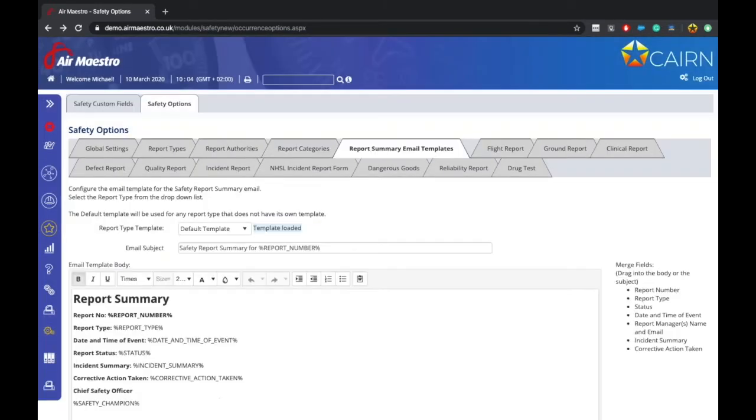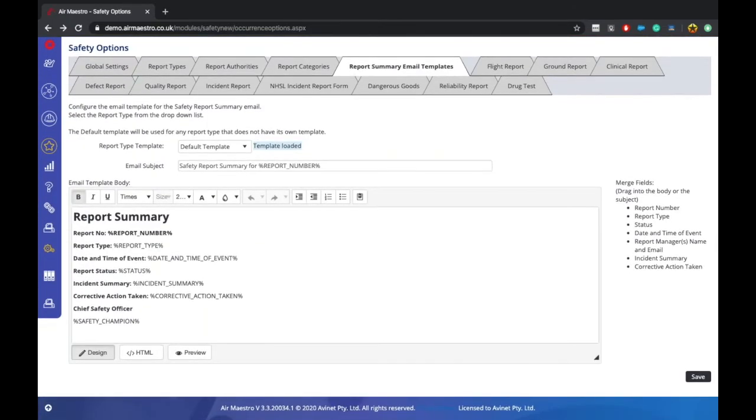Then we have report summary email templates. So when someone is notified of a report, this is the email that is sent to them. And you can set a template for each type of report. Any of these fields that you see in between percentage marks, that's information that's automatically going to be drawn from the report itself. So the report number will be followed by this piece of data, which is drawn from the report that was submitted.